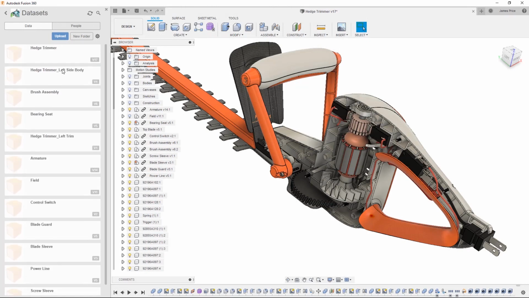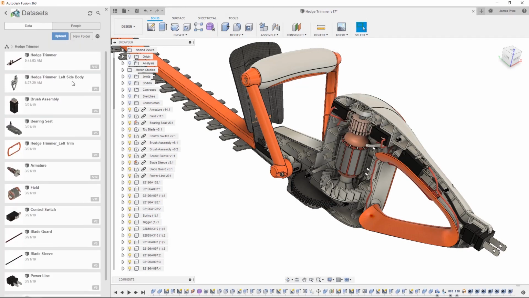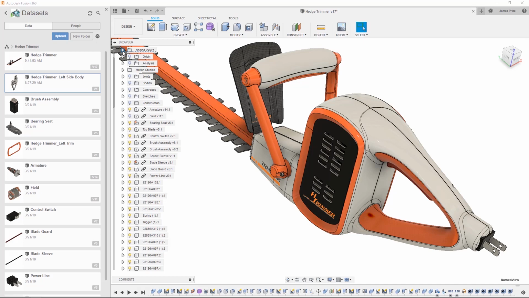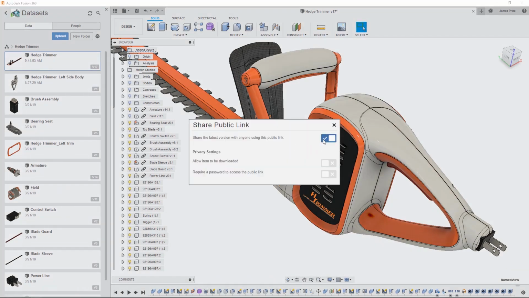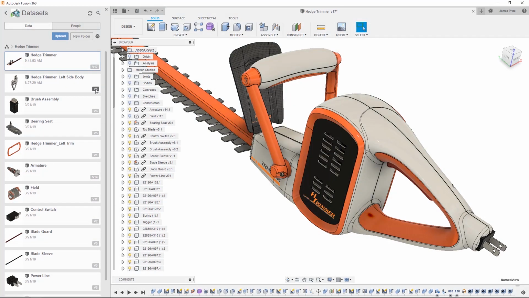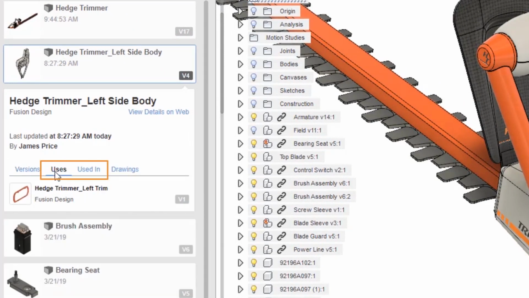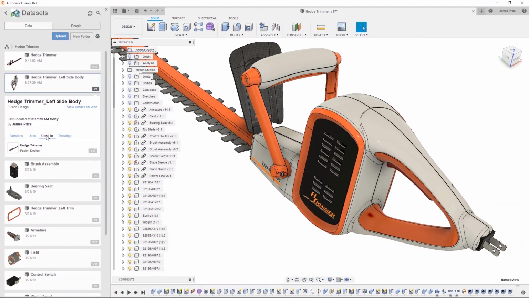I'm going to open our Hedge Trimmer project folder to show you where the data panel offers several benefits, including the ease with which you can insert existing data into your designs, creating a shared public web link for those outside the design or engineering team, reviewing version history and why there was an update, where and how the part is referenced in other assemblies, also shown by the chain symbol in the browser tree, and access to drawings, all without ever leaving the software, thereby helping to streamline your design and development process.